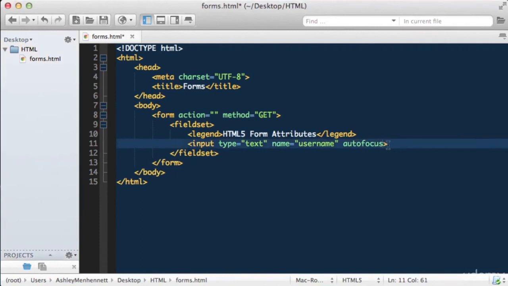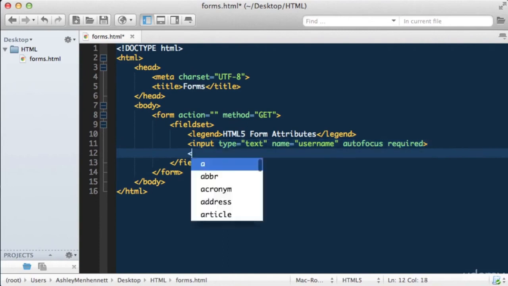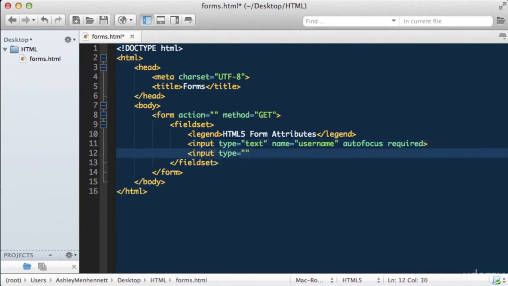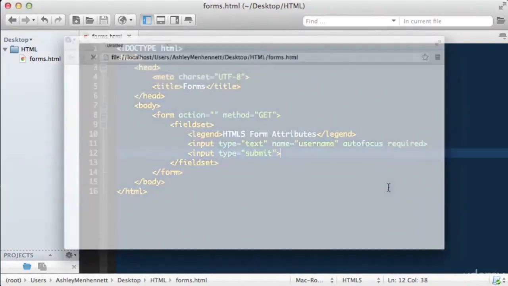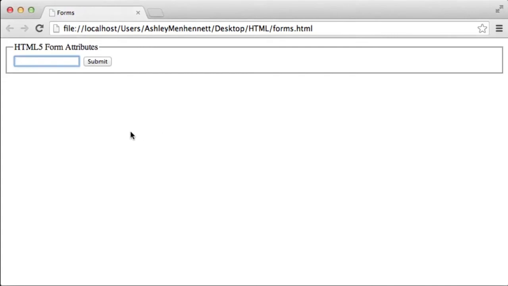So what if we actually require a user to fill in a certain input? We can do that by using the required attribute, just like that. So let's go ahead and add in our input of type submit so we can test out this required attribute. We can go ahead and save this and take a look in the browser. As you can see, our input field still has the autofocus attribute working nicely. So if I go ahead and click submit, I actually get this little pop-up saying please fill out this field. So I can go ahead and type in anything and the form will be submitted.